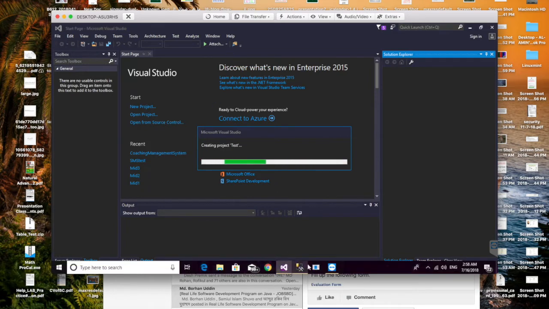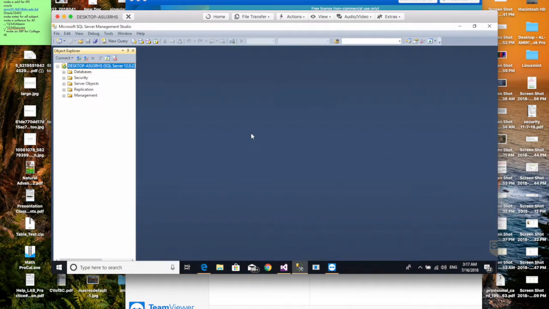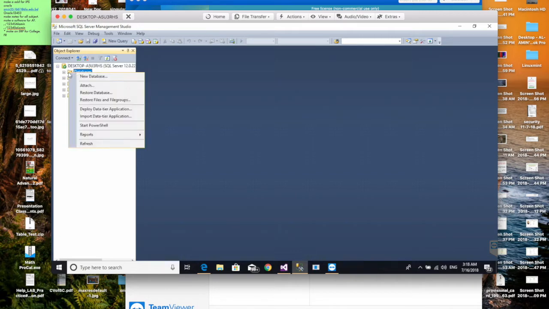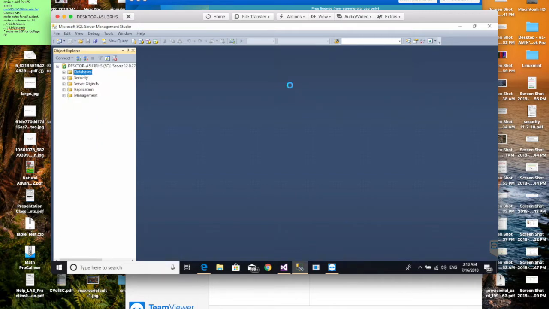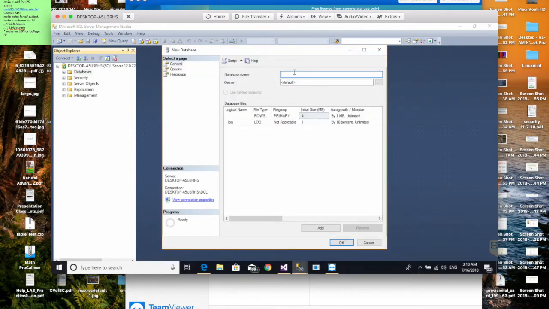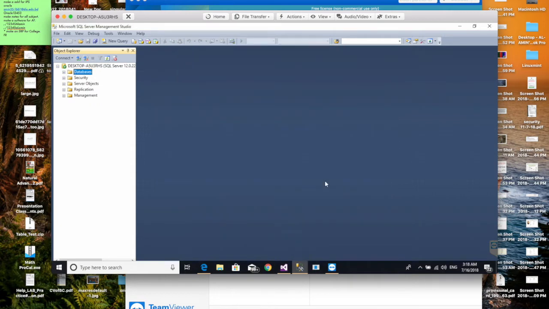Now I'm going to this. Here we have already connected to our database server, so we have to create our own database. Let's click here, New Database. I'll name it Taste. There you are, there's the database. So now I have to create a table.